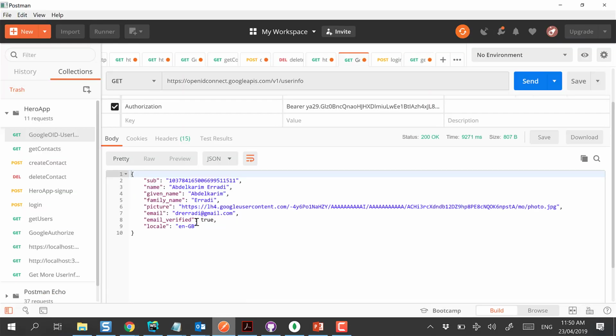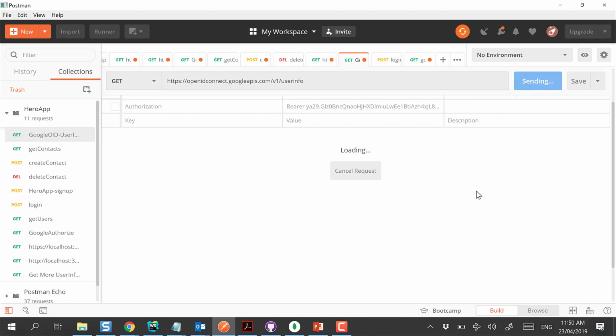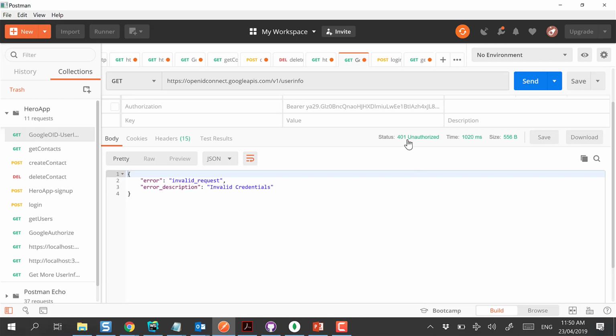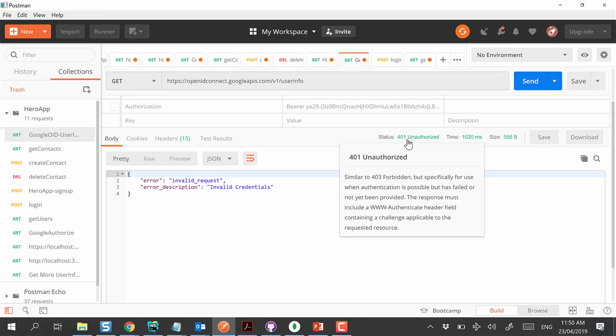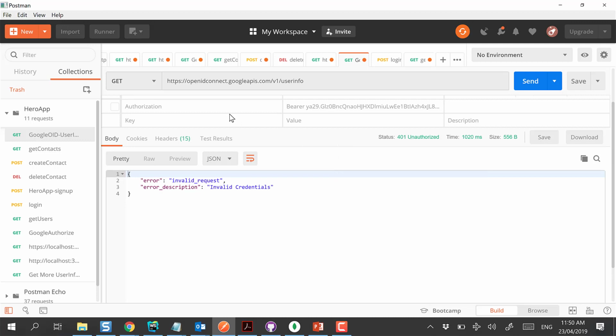If I try to access this URL, take a look at this. If I try to access without authorization, without the authorization header, you know what I will get. 401. Google did a good job. They are using 401 unauthenticated or unauthorized. Now, if I add this, the same thing, I do bearer, space, and paste my access token here.